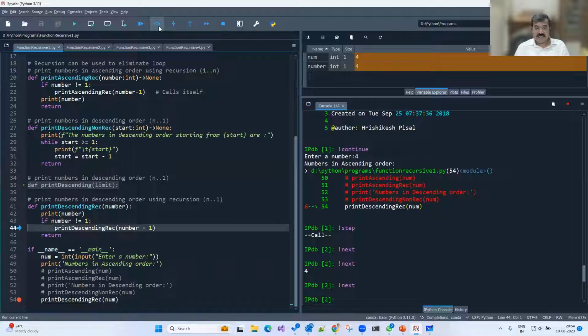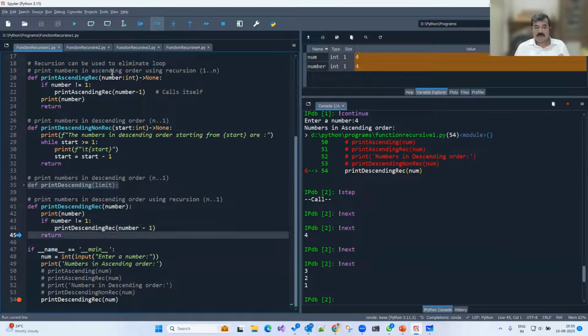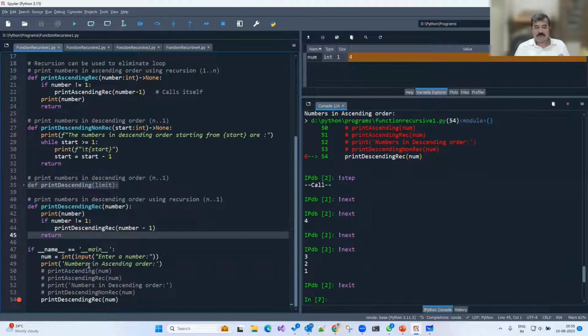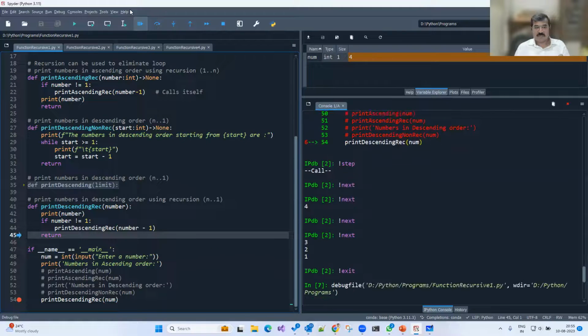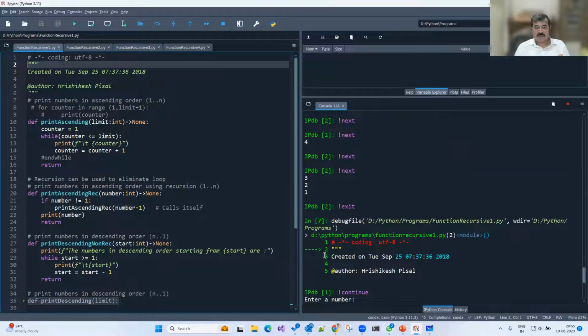4 not equal to 1, yes. Now we give a recursive call. Print descending rect, 4 minus 1 is 3. And now the control will again go back over here. Watch it. Let me run the code. I pressed the wrong button. Here we go. Enter the number. I enter number like 4 once again.